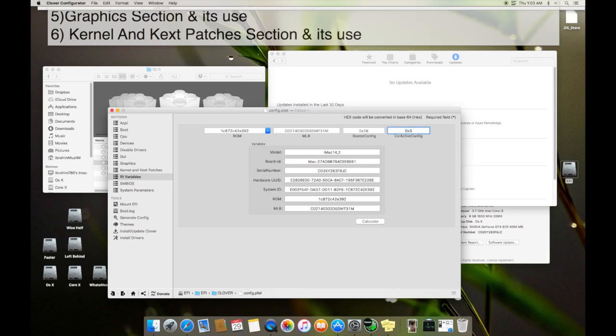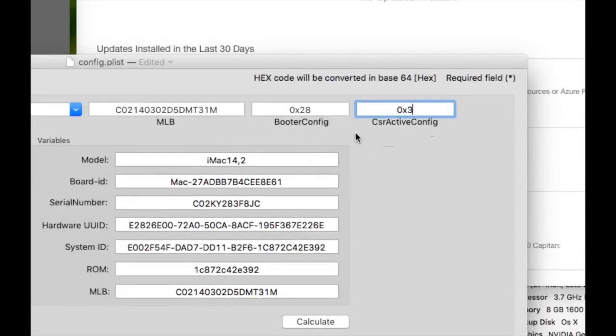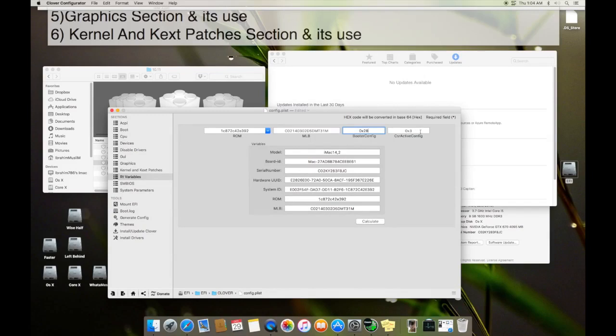If you use 0x69, it means it will allow everything. The SIP will be disabled. Not permanently. If you remove it, SIP will be activated again. But I think this 0x69 disables all of the security. 0x3 disables only the Kext, unsigned Kext patching, and 0x28 is used to let this thing work.